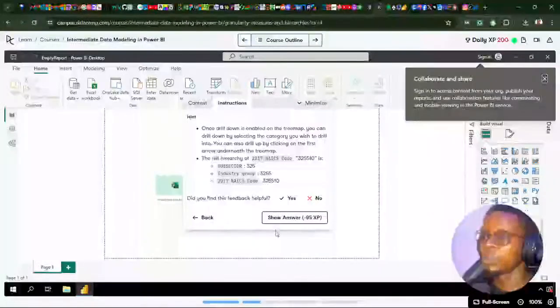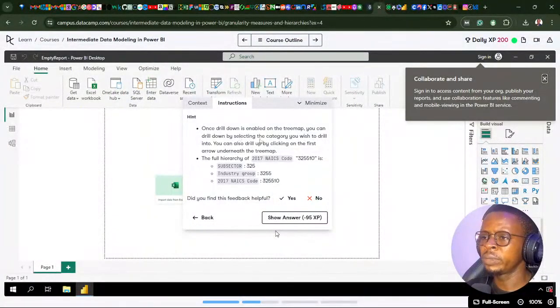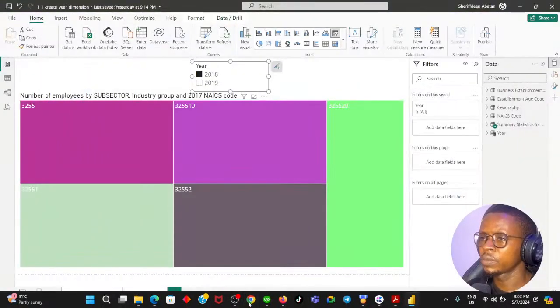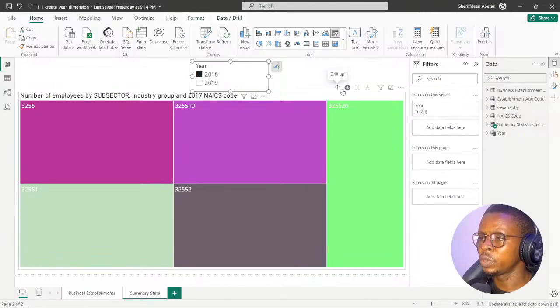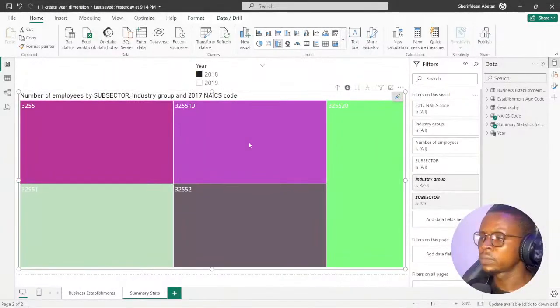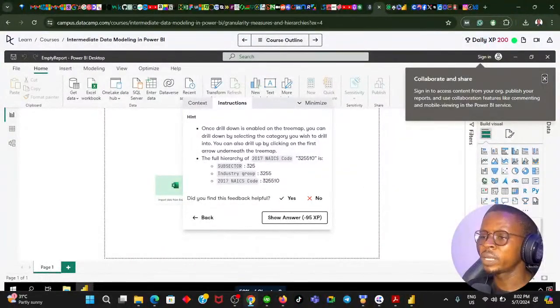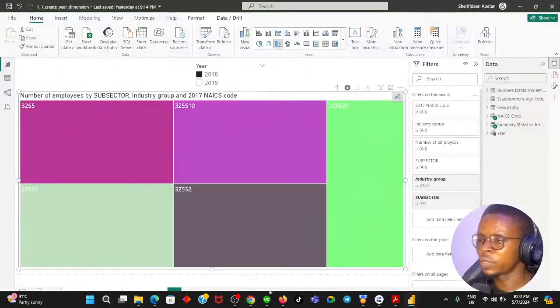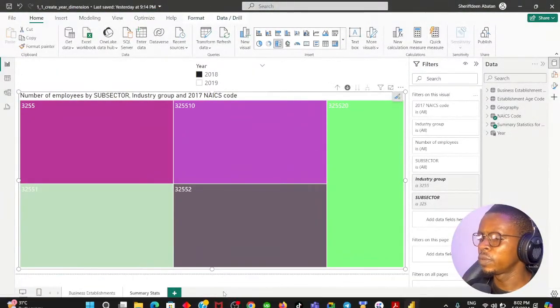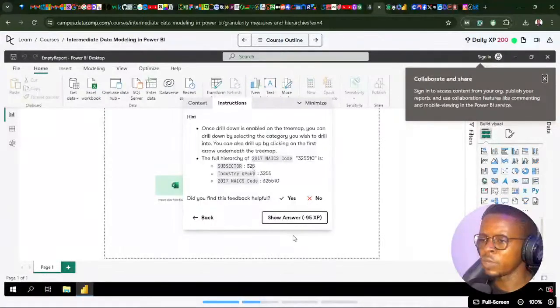Okay. Once drill down is enabled on the tree map, you can drill down by selecting the category you wish to drill into. You can also drill up by clicking on the first arrow underneath the tree map. Okay, this is the first arrow. We drill up back, but drill down is enabled, so you can click on any category and drill inside. So industry group, subsector, they are in the manufacturing sector. Oh, cool. So the full hierarchy: you can see subsector here is 325. So I was correct.